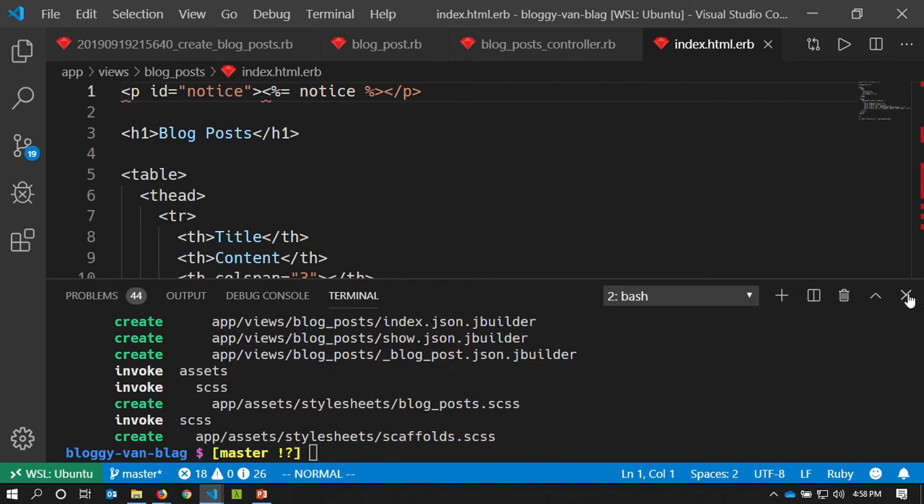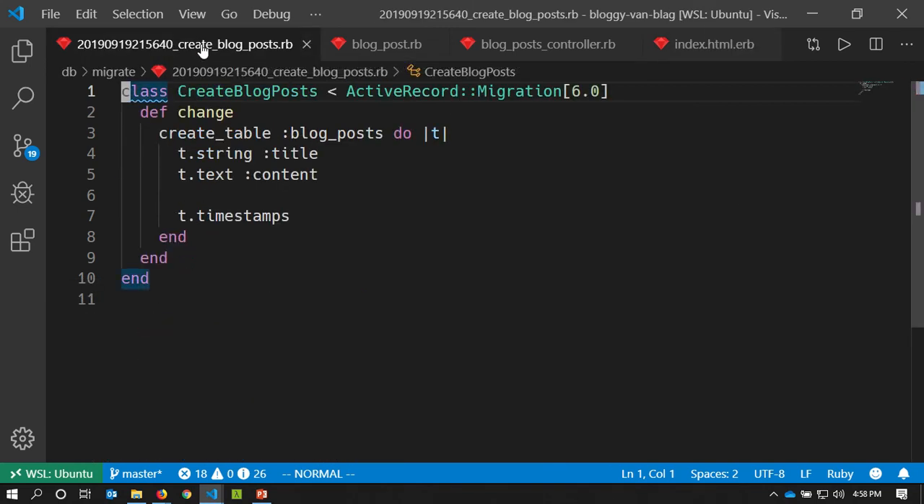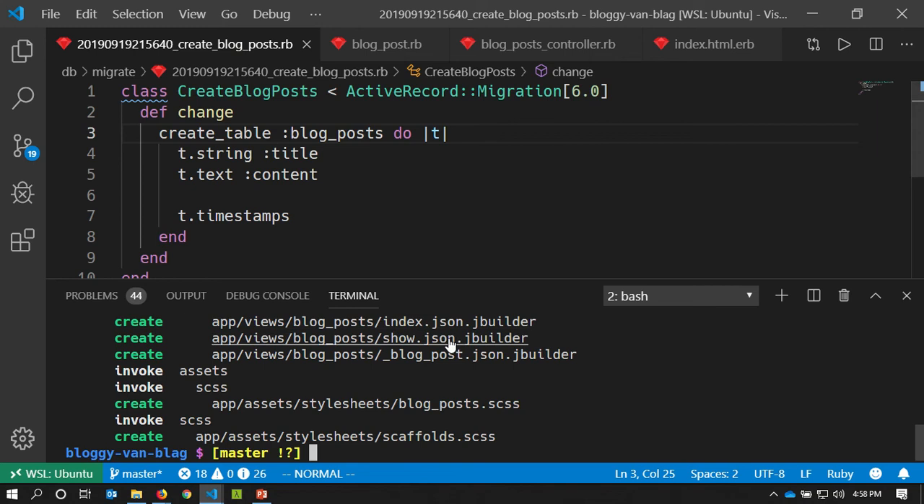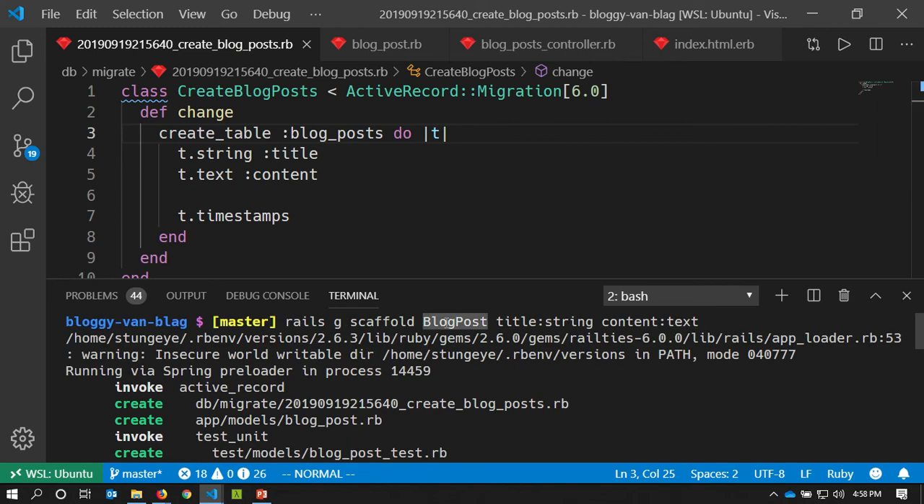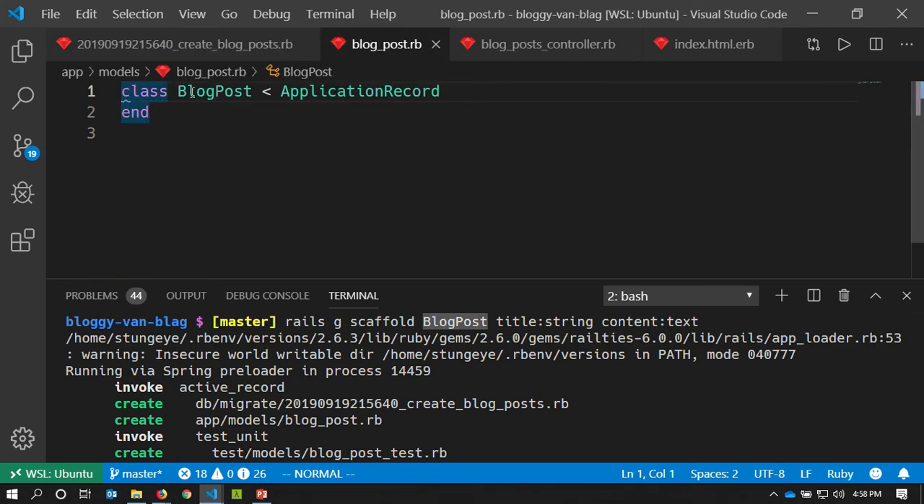Yeah, that's what we'll look at for now. I'll start with the migration. Create table blog posts. So I scaffolded a BlogPost in camel case. That's what I get inside of my model. My model is a BlogPost, which inherits from ApplicationRecord. ApplicationRecord itself just inherits from ActiveRecord::Base.